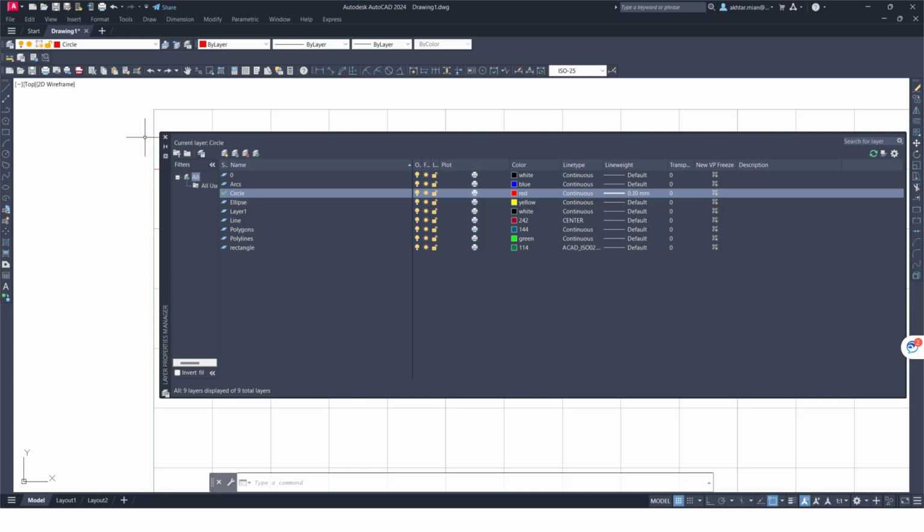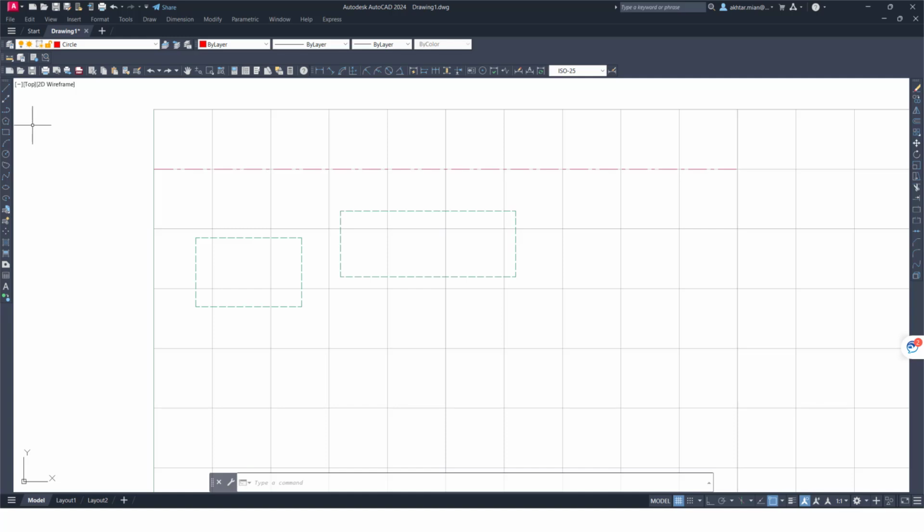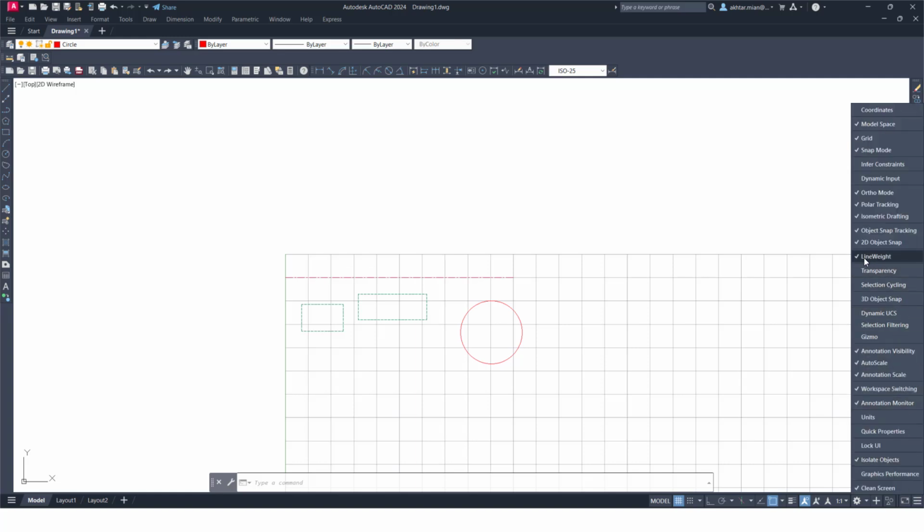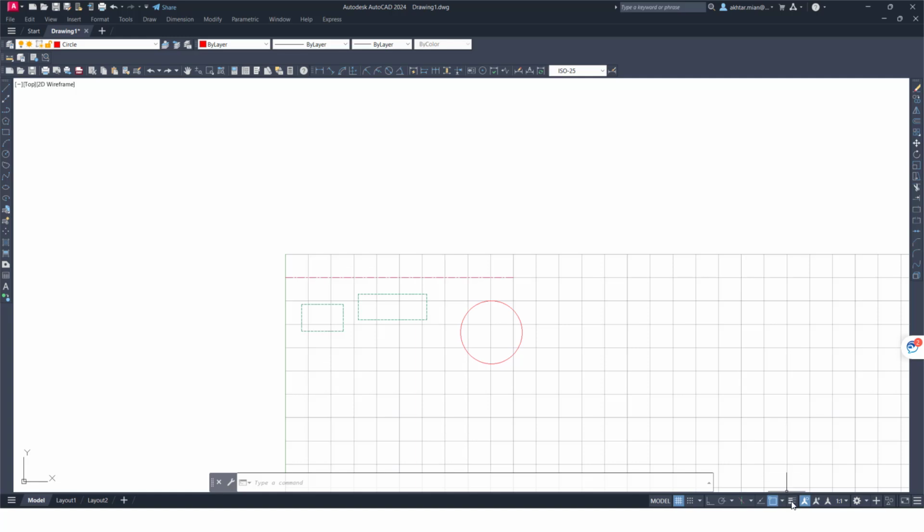And how can we see it? I'll show you now. So for example, if you want to draw a circle like this, it is going to ask you to specify the center point of the circle. So you pick up a center point and draw the circle. Okay, if you want to see the thickness, because this thickness will be different than this one, then you go over here and make sure that the line weight is on and click on this one. You will be able to see the line weight for the circle. See, the line weight has changed.